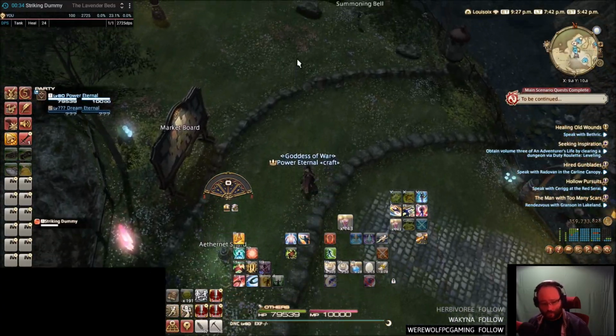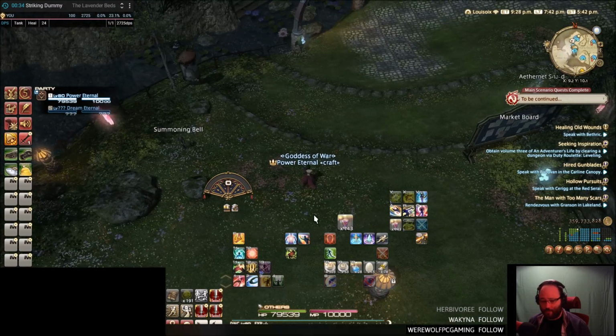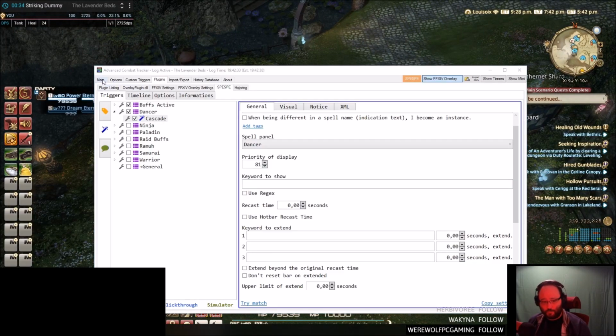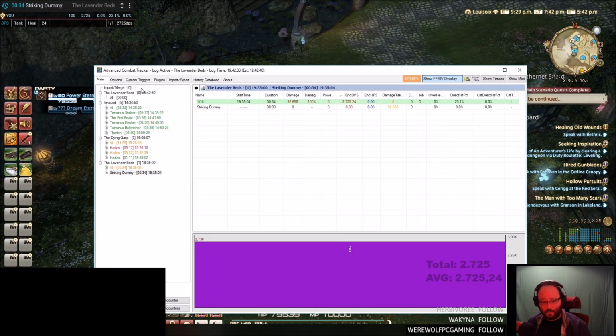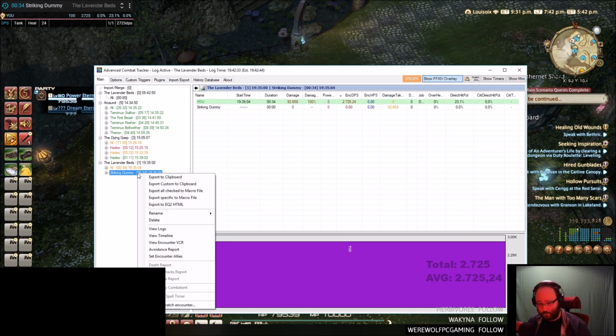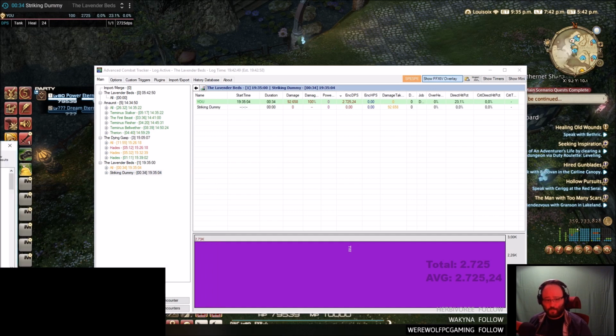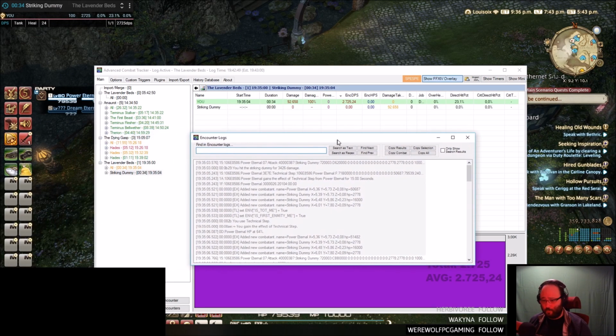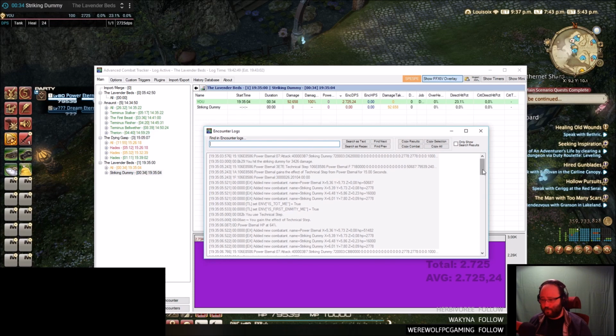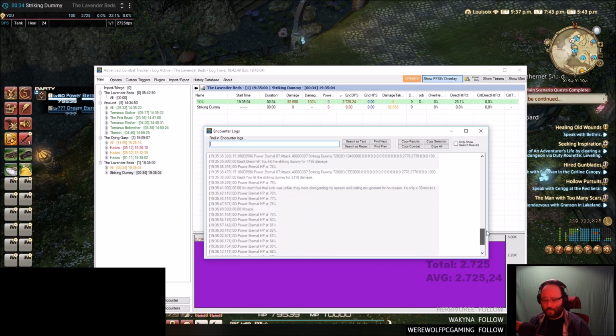So ACT is working, of course. What we do is we go to ACT, we go to main. These are all your fights here. Right click on the fight you want. In this case, it doesn't matter, but if it's a boss mechanic, then it will. But in this case, I choose just a striking dummy because it has what I want. View logs. This window will open. This is a glorious mess of absolutely everything that has happened in that fight.